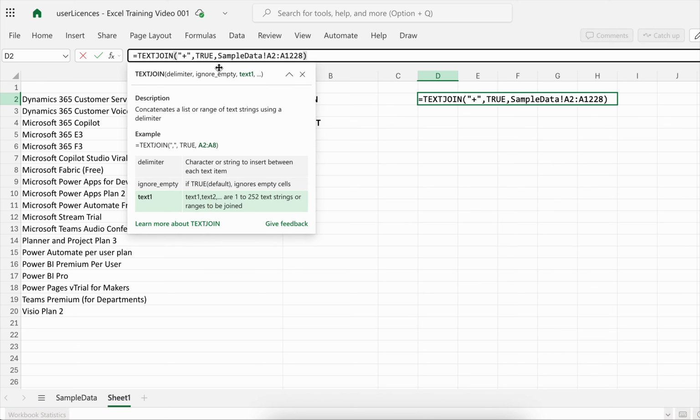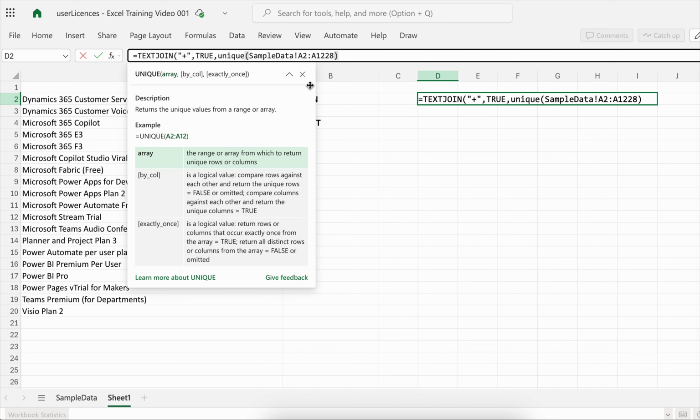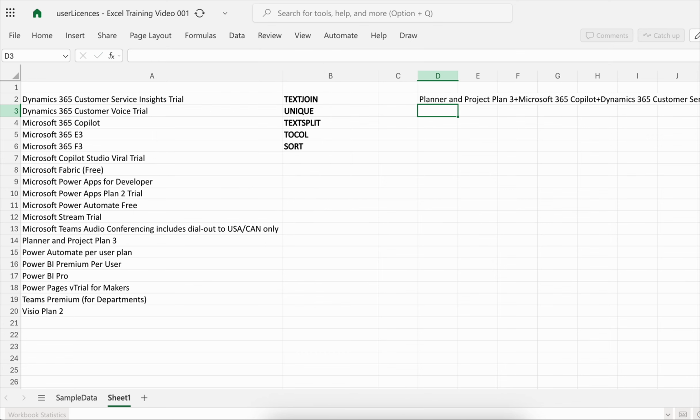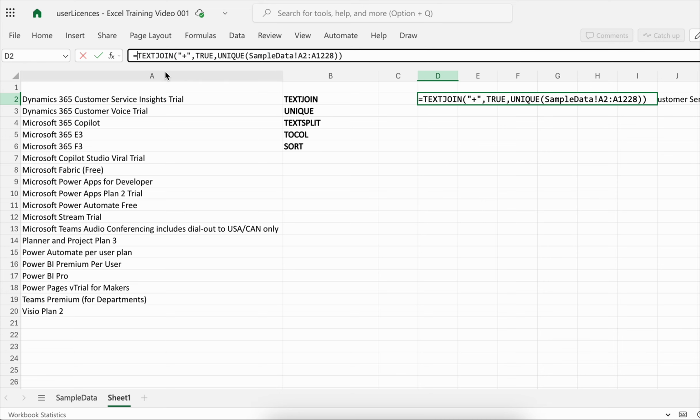To avoid this, what I can do is use the UNIQUE function around my range. So I'm going to go UNIQUE, and all UNIQUE requires is just one required parameter, which is your array. So I'm going to close that. And now, as you can see, it actually combined all of those things into a single string. Now our plan is to separate them by the plus icon.